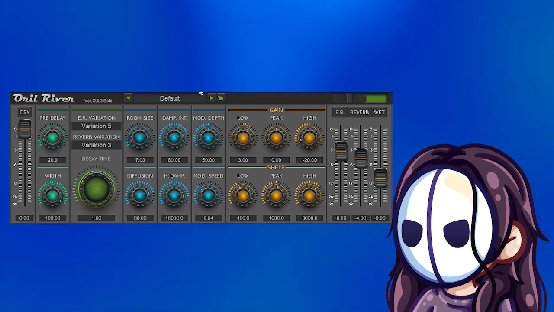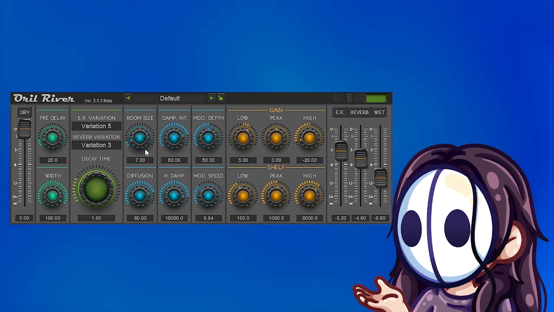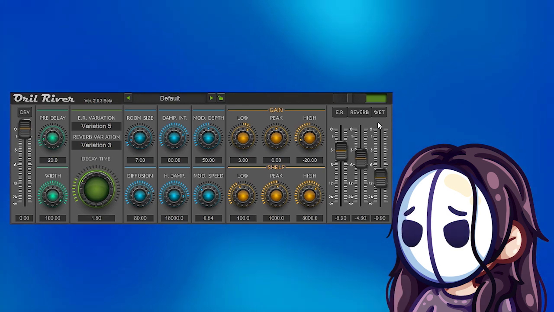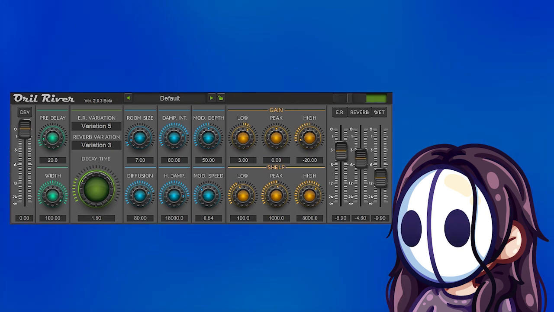Now the only things you need to worry about here, and the only things that I changed, were the variations, the ER variation and the reverb variation, the decay time, the room size, and the mix of the ER, the reverb, and the wet. Which, by the way, I didn't talk about this in the other video, but dry and wet mean without the effect and with the effect. Wet means you got my audio all wet with your effect. It's dripping with reverb. I don't know. Also, I almost forgot, I changed the gain a little bit. I definitely changed the high. I think I changed the low. But for right now, we're gonna get into the decay time.